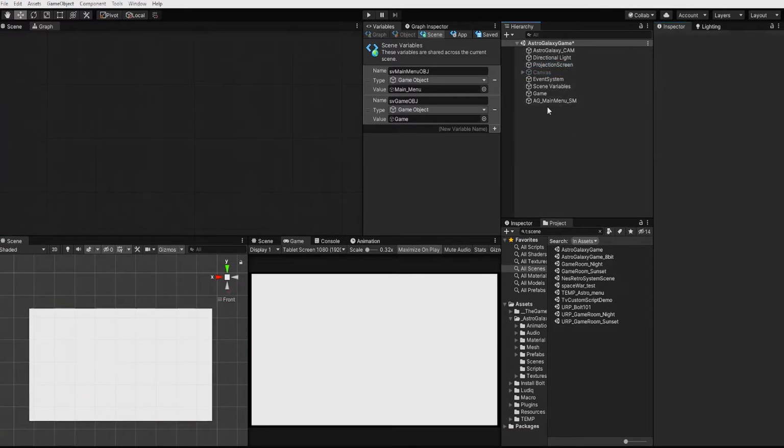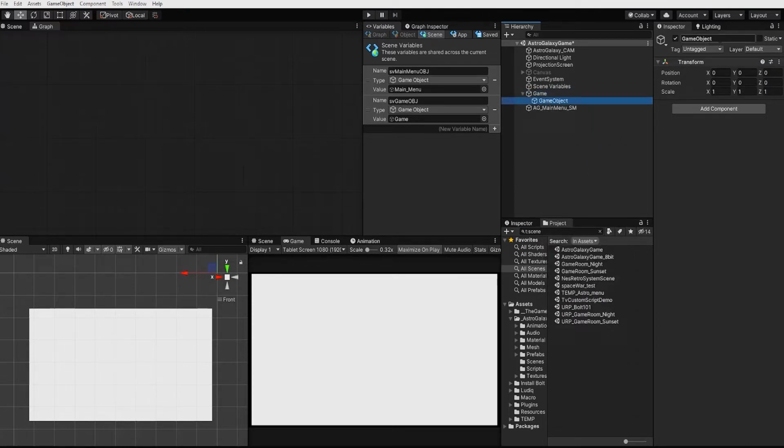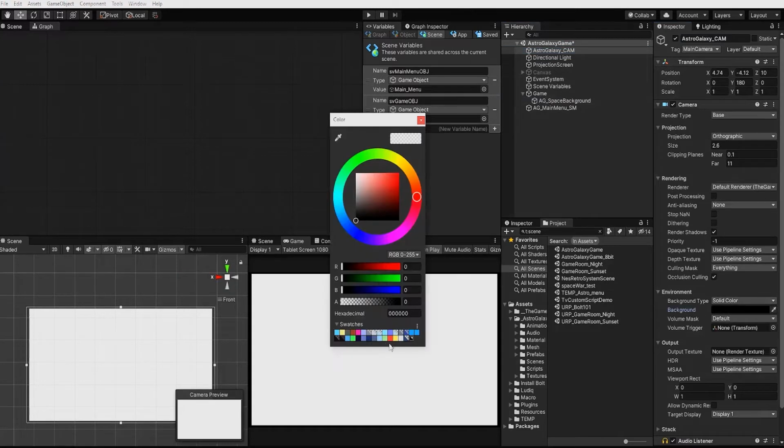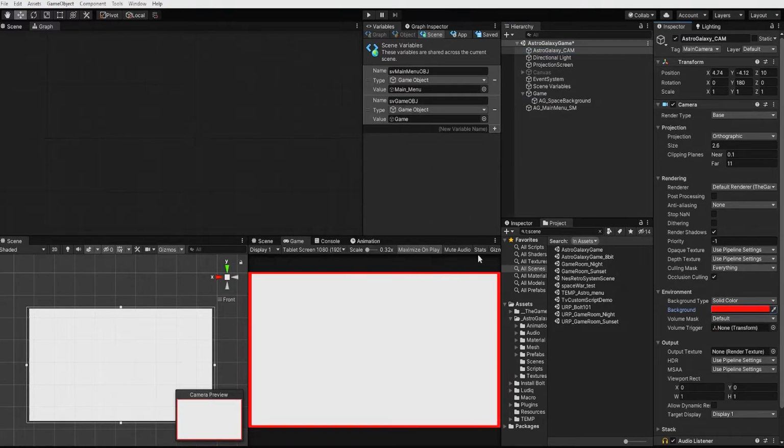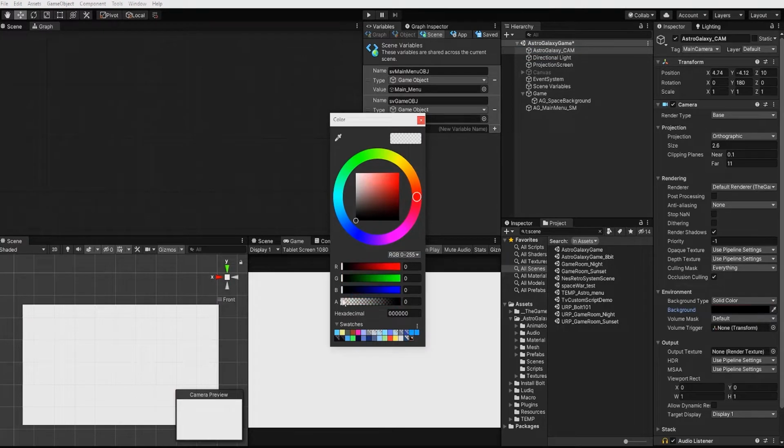To begin, let's create an empty game object, which we'll call Astro Galaxy Space Background, and we're going to place this object as a child of our game object. Next, we need to make sure our projection screen game object completely fills our camera. So let's scale our projection screen object until its borders go past our camera.